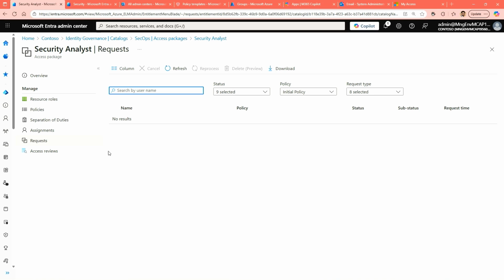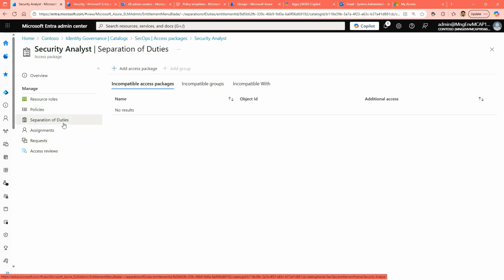Now, just before we stop talking about the entitlement management, one last thing to look at inside of my access packages over here would be this. There is a nice option over here to look at separation of duties. Now, what can I do with this and what does it let me do? What if you want to make sure that you don't have 2 different access packages assigned to the same user at any one time for whatever reason? You can come in here and define incompatible access packages for people.